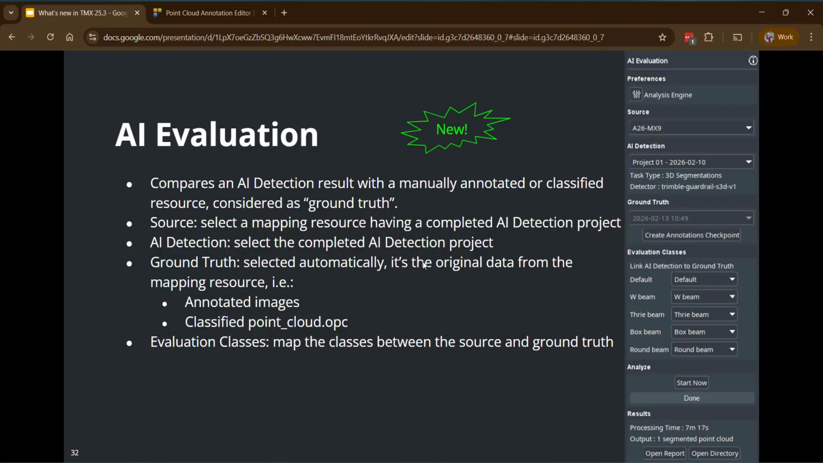Now let's see AI evaluation. So when you press evaluate AI result, it will open this tool. That's a new tool, and it compares the AI detection result with a manually annotated or classified resource considered as ground truth. So for source, you need to select a mapping resource having a completed AI detection project. And for AI detection, you select the completed AI detection project in this mapping resource. And the ground truth will be selected automatically.